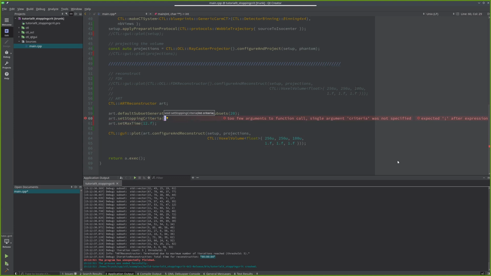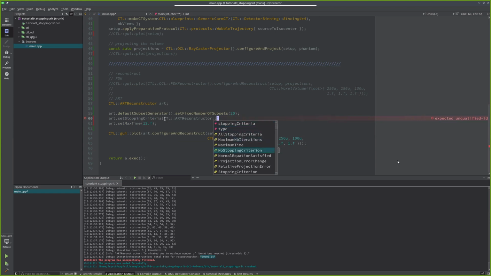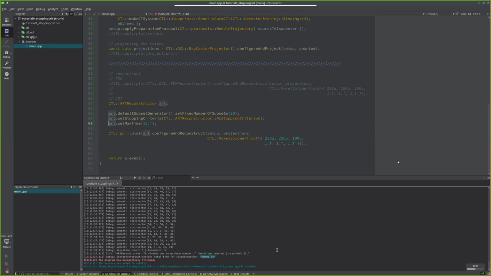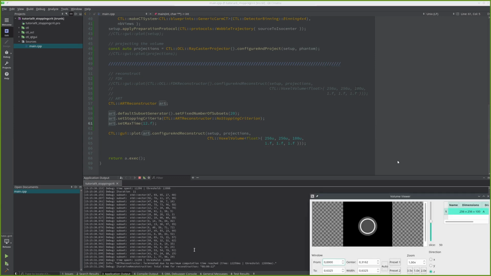And now we are able to specify this enumeration value where I have shown this table, and it's encapsulated in the ARTReconstructor class. There is one criterion which is called no stopping criterion. With this approach, we disable all stopping criteria. If we would comment out this line, for example, the algorithm will never terminate. Now it will go forever, but that's not what we want. We want to stop after 12 seconds. Let's see if this works. And in fact, it works.